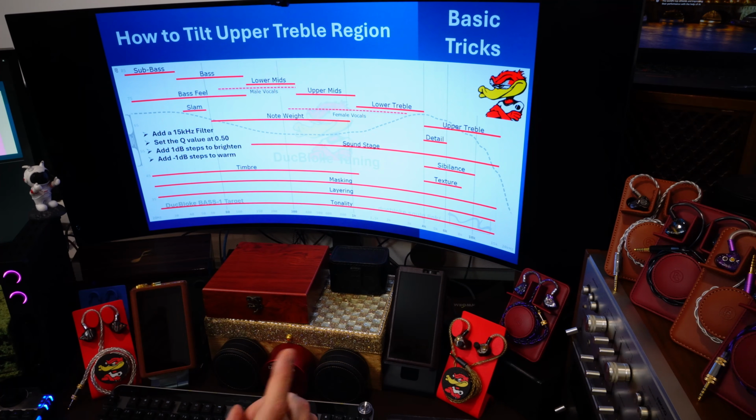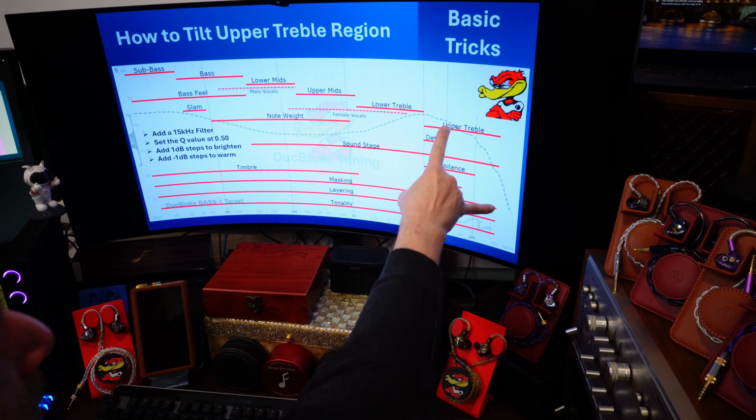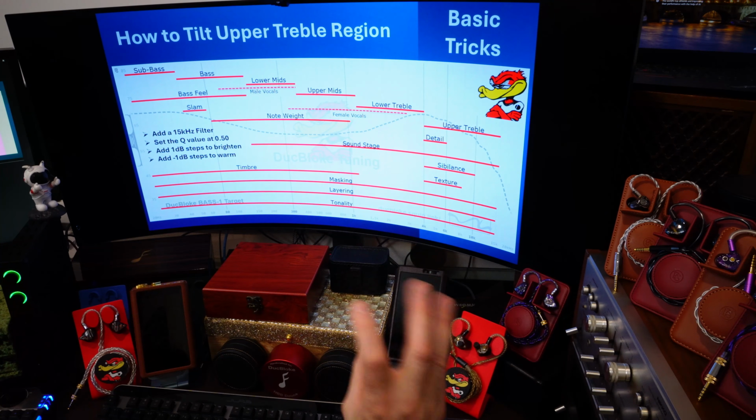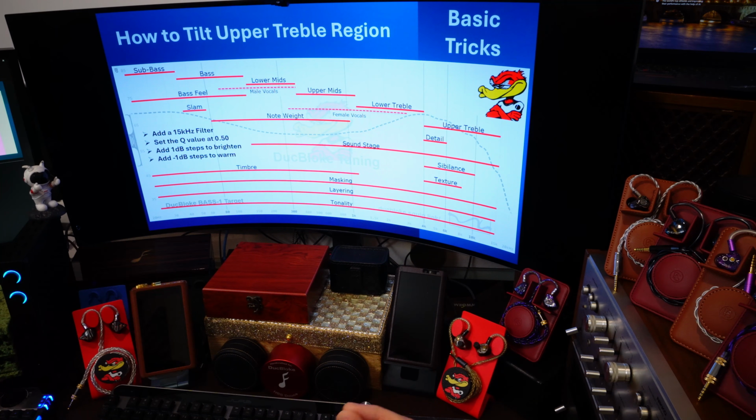The last trick I'm going to show you that I use for tuning, if you want to tilt the entire upper treble region, so you want to do a tilt right through here, this whole thing. You want to move this up and down to add brightness to the IEM. Maybe it's too bright, it's a little bit fatiguing, and you want to warm it up a little bit.